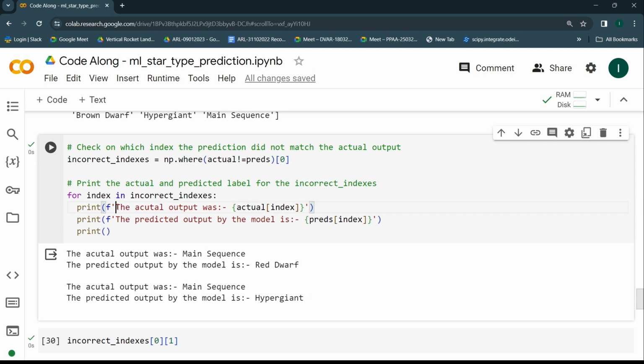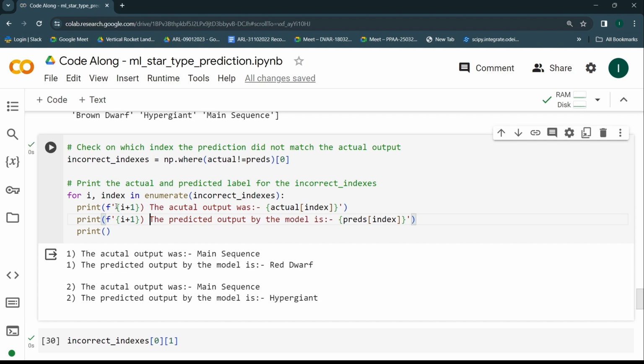If I want, I can also give this kind of indexes over here. That is, I'll use enumerate and close this over here and say that this is the i, and this is the index. Whatever is that i value, I'll just do +1 to that so that it's starting from 1, not 0. Copy that part and paste it over here, and then run it again.